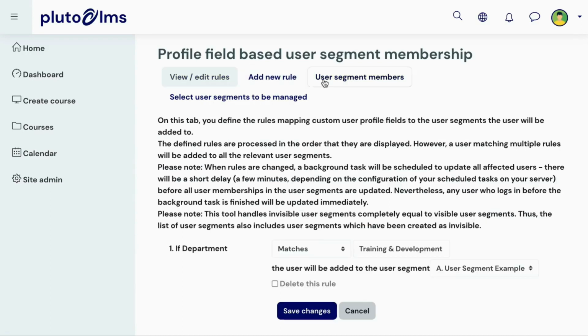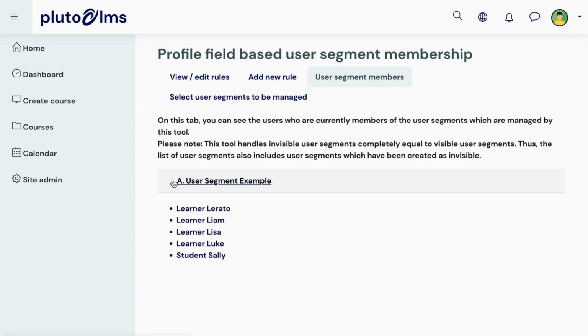When you then click on Save Changes, the rule will take effect. And in the User Segment Members tab, you will be able to track which users have been automatically added to the specified segment.